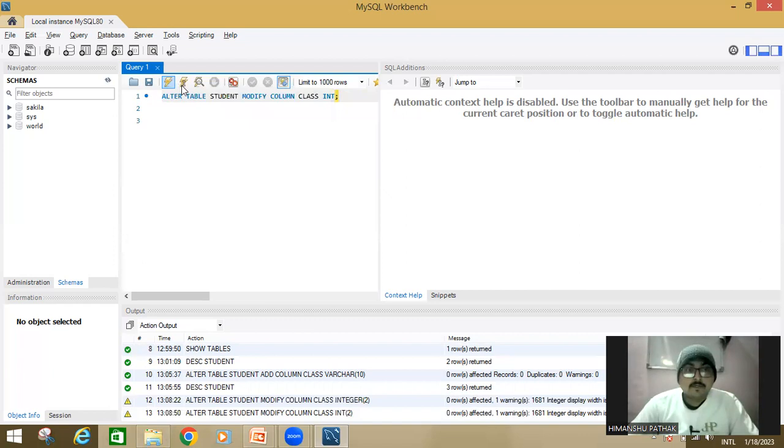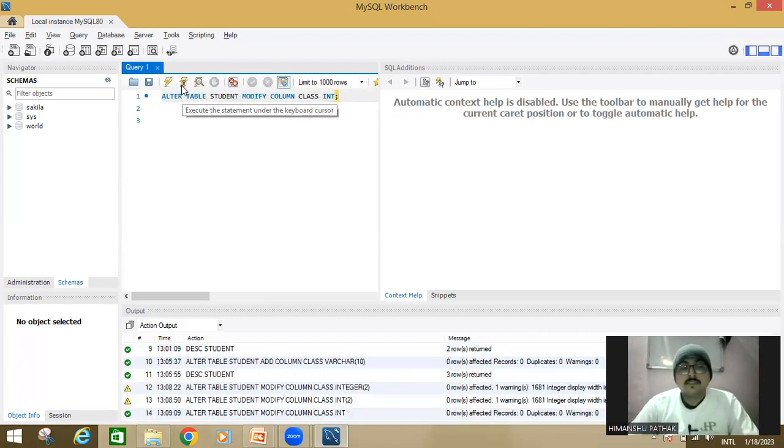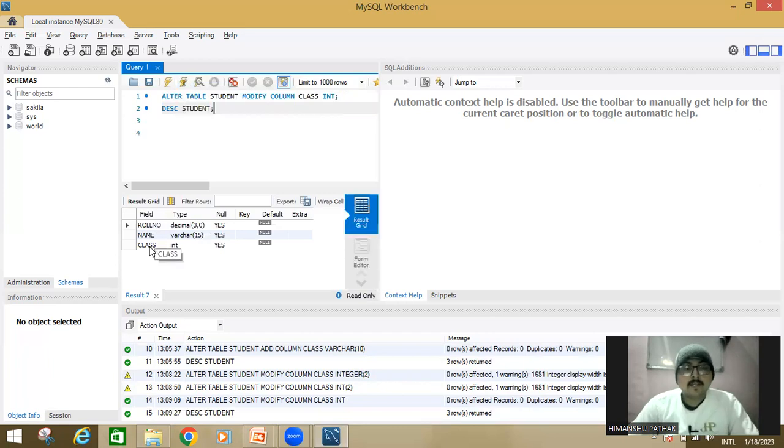Let's see. Now, changes are done. Here, in the lower part, you can see. Now, I'm going to show you describe student. Going to run. Here you can see that now my class is of type int. Okay.